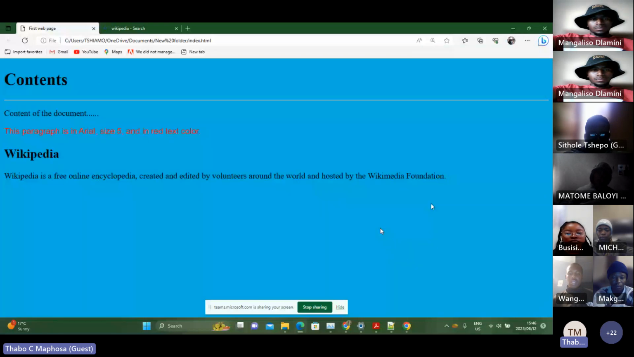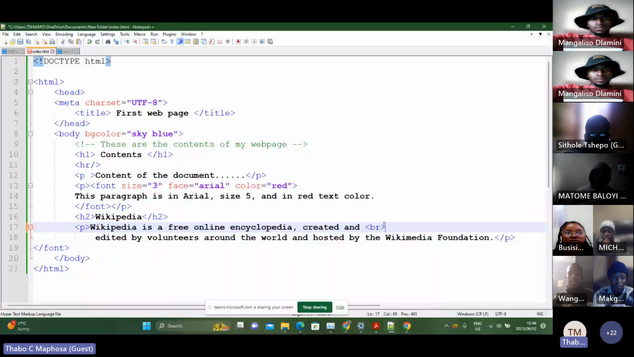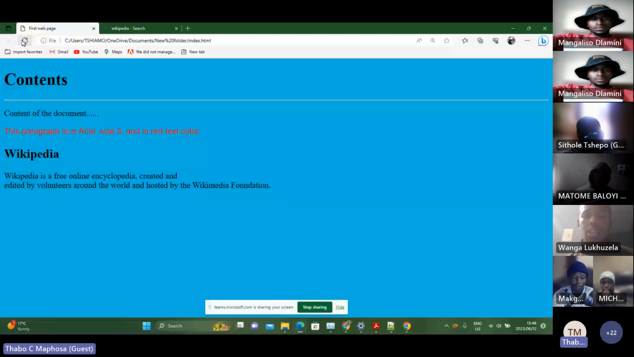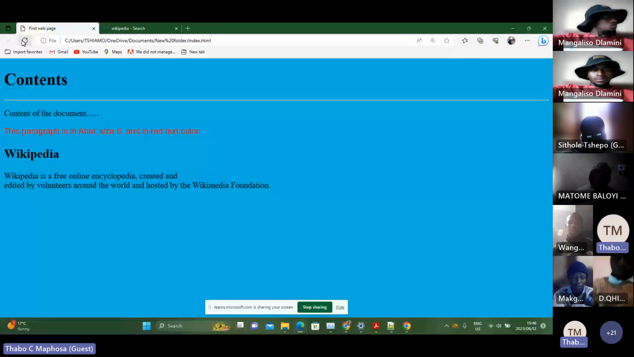So the only way for you to break any line here is to apply a BR tag, for instance, like that. So if I do this, then it's going to break the line after "and" here. If I save this, and then I come here and run, notice there, it has broken that particular line there. Notice there's a difference between breaking a line and creating a paragraph.